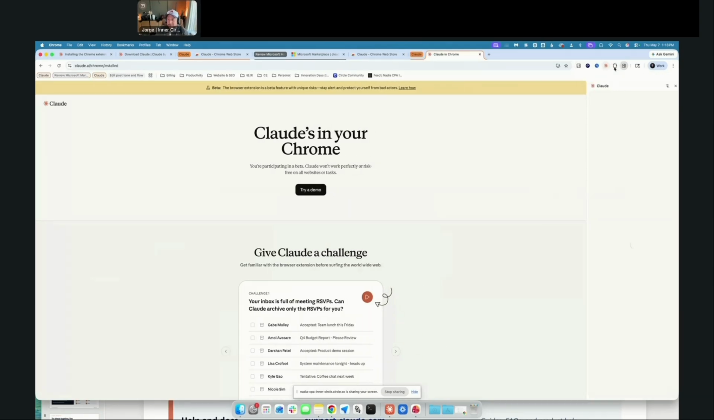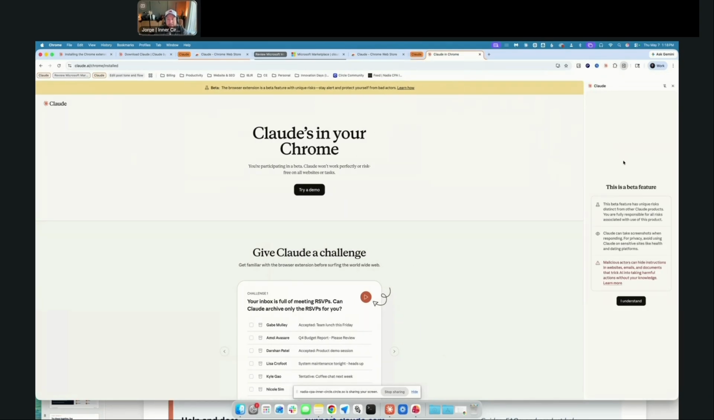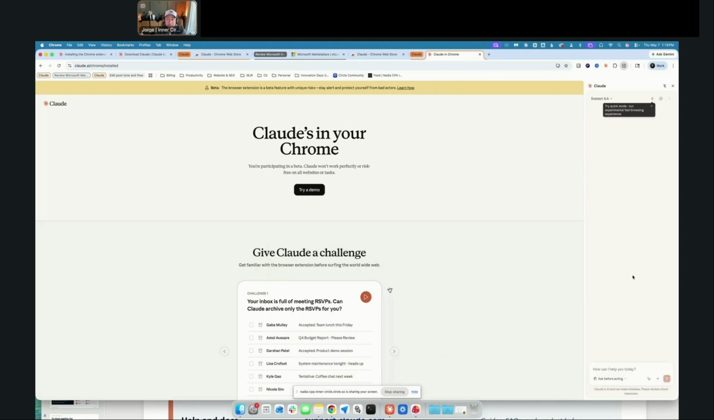Of course. And from there, you're going to have to go through, hey, this is beta, I understand. It's going to ask you a couple things. It kind of highlights what I already mentioned earlier, that it groups the tabs and then highlights the one it's working on, and it's just giving you some more information. After that, you're good.